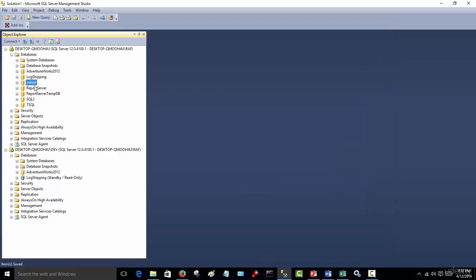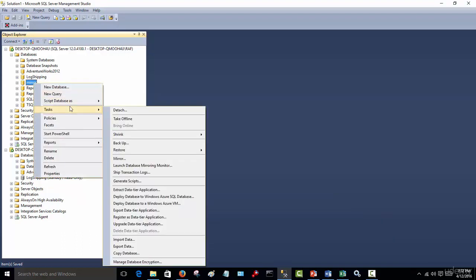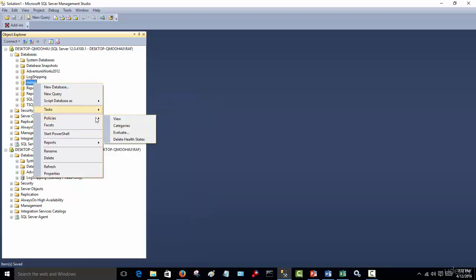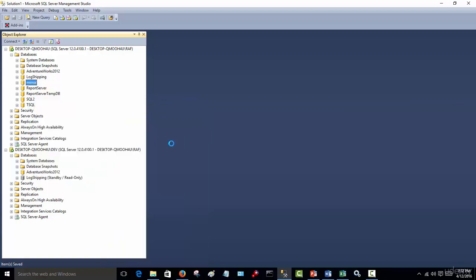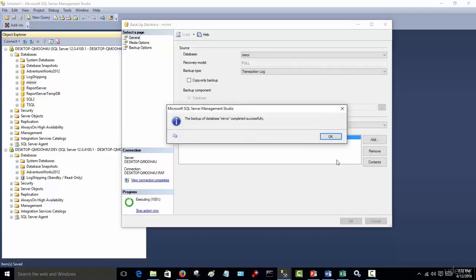Now we want to do the same thing, but this time we want to back up the transactional log because we do need that for restoring. So Tasks, Backup, and in this case select transactional log from the drop-down. We'll leave it in the same directory and go OK, and that should just take a second.